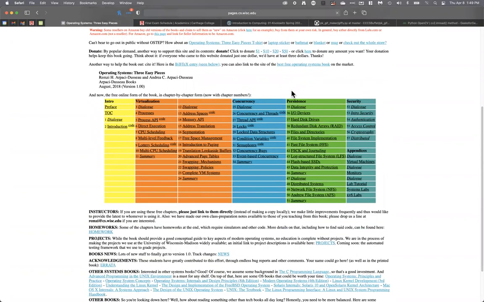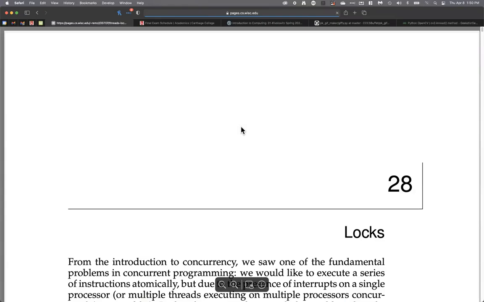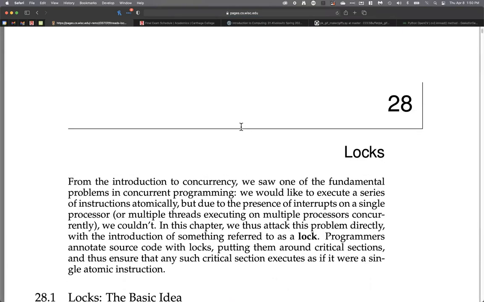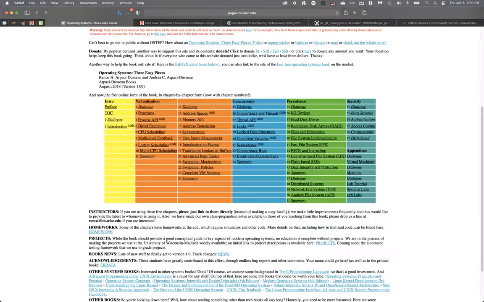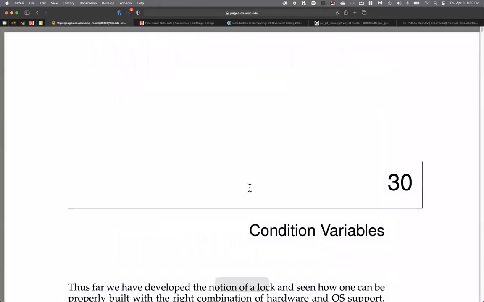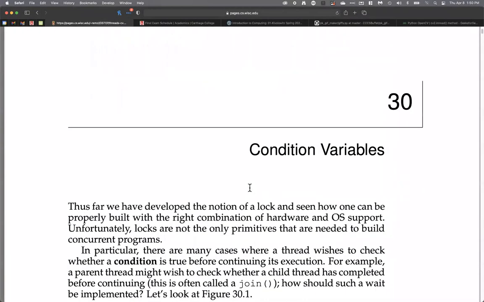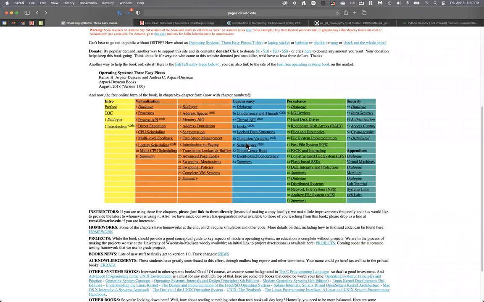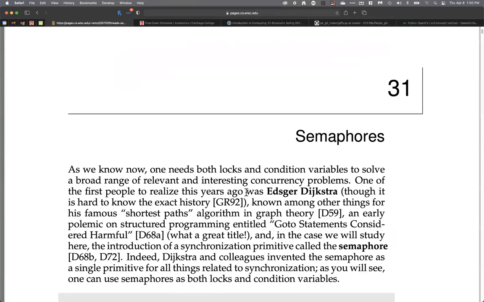So where will you find the information that we've gone over? Here is mutexes, chapter 28. Here is condition variables, chapter 30. And here are semaphores, chapter 31.